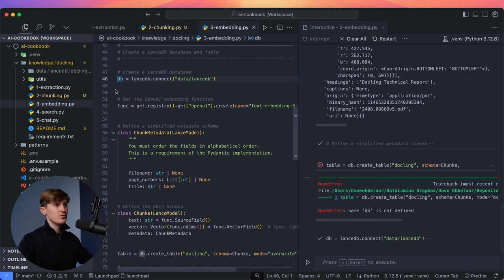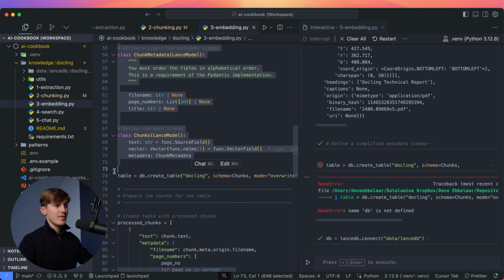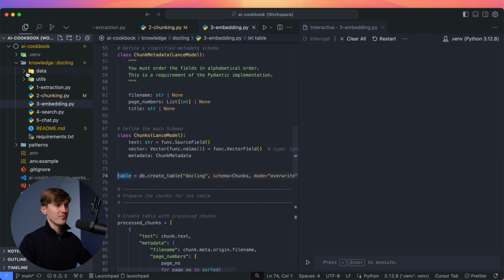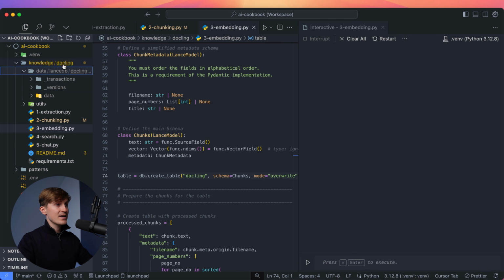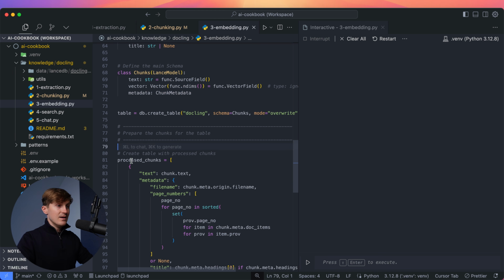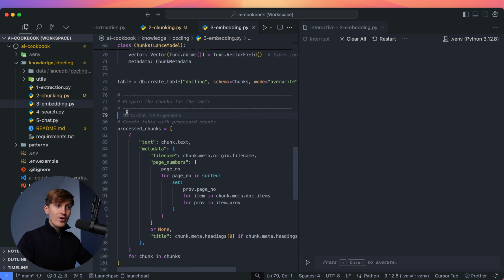So I forgot to put the DB here in memory. Let me make sure we run everything. And now we should be good to go. All right, perfect. So now we have a fresh new table in here within our project. Now next, we can process the chunks.